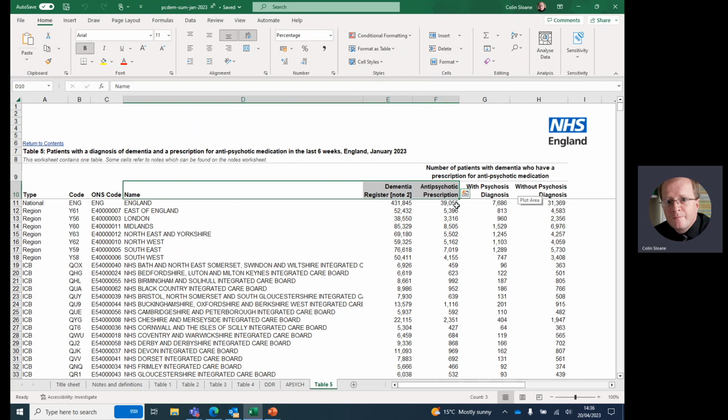These are the number of patients on the dementia register for each of the ICBs or sub-ICBs or England. The next column is the number of people who have had an antipsychotic prescription in the last 6 weeks. For England, that's 431,845 on the register, and of those, 39,055 people have had an antipsychotic prescription.